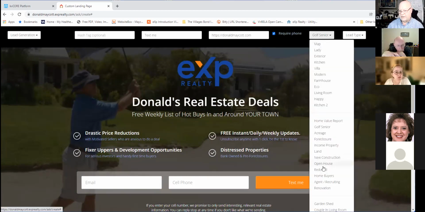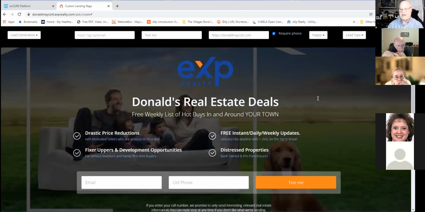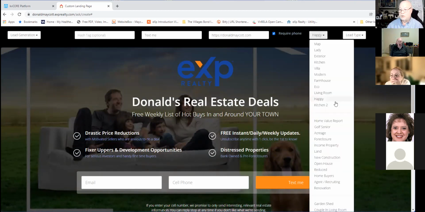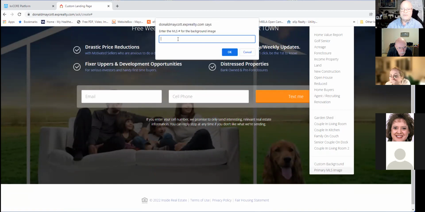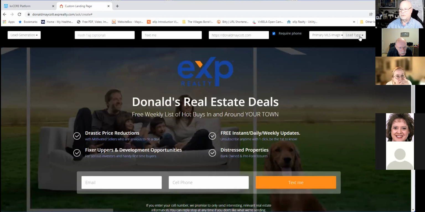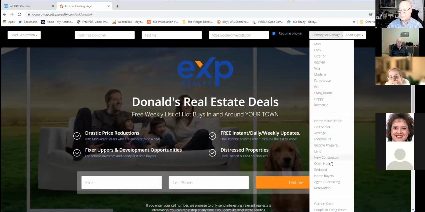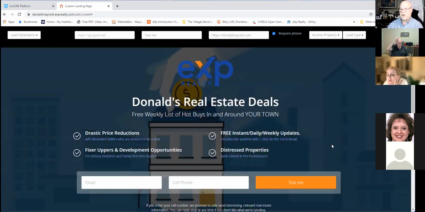Which is nice because now you're taking the background that's traditionally there that they give you and you're customizing it to your needs. You can also, at the bottom of the page, customize your background or use a primary MLS image. So if you happen to use that, you're going to use an MLS number. And that'll pick up the picture that's on the MLS of what you're trying to do. Any questions there? Pretty self-explanatory, whether you're doing an open house, new construction, land, investment property, foreclosure. You can do all kinds of things there.